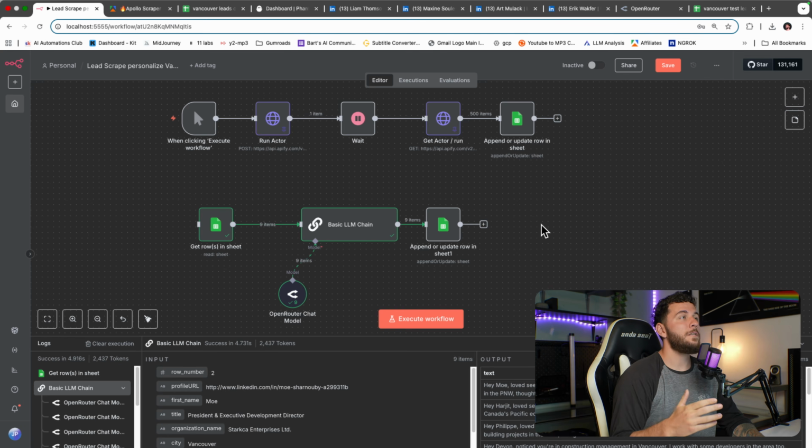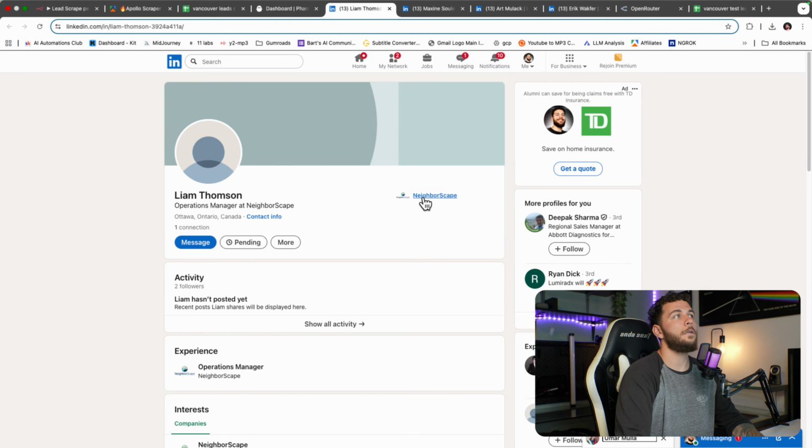So guys, that is how you scrape leads with Apify, personalize your message, and send LinkedIn connection requests and messages automatically with N8N, LinkedIn, and Apify.